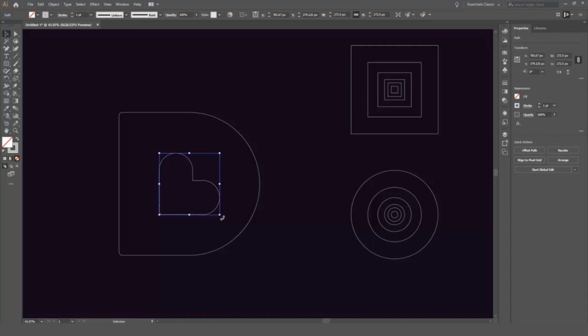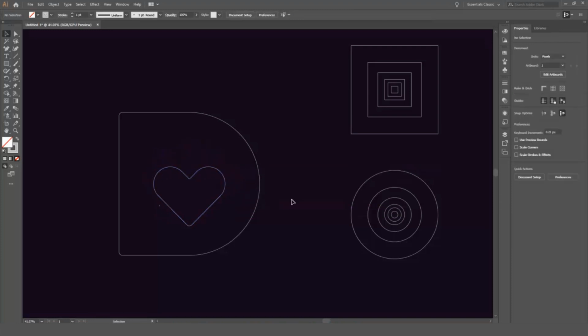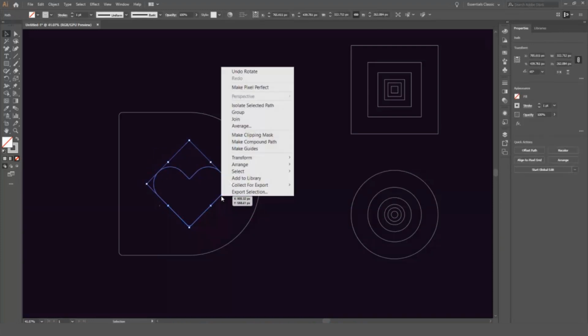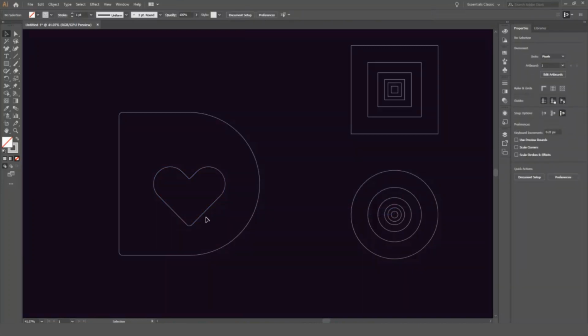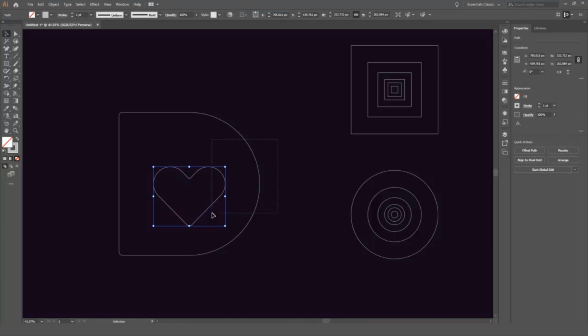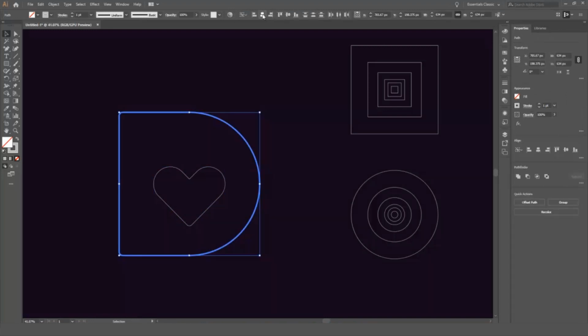Next, select L shape and rotate 90° towards the left to make it heart shape. Then right-click and select Transform from the menu and click Reset the bounding box. And then align the heart shape to the center of the letter D by clicking Horizontal Align Center, and Vertical Align Center.